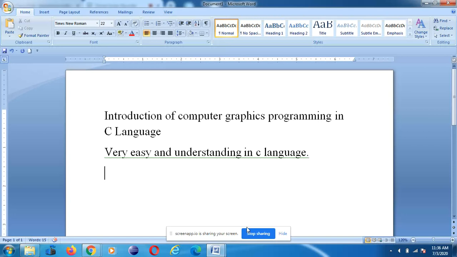Before starting the computer graphics program, we will have to discuss what the functions are, what the process is to do computer graphics programming in C language, and what important things we have to keep in mind while we are doing computer graphics programming.